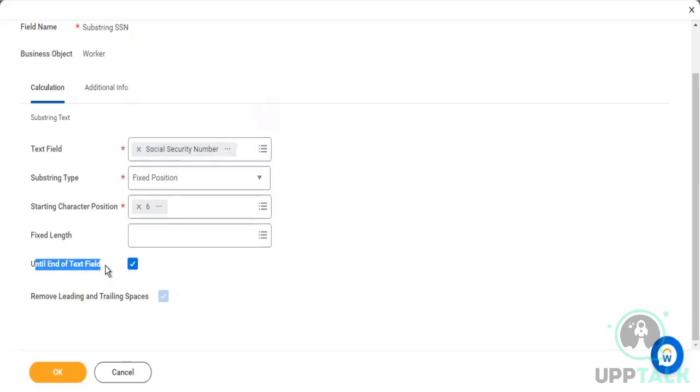I can just say, okay, starting from character number 6, get me a fixed length of 4. But we know that SSN, as far as I know, would only have 9 digits. So we need the last 4 digits. I'll simply say until the end of the text. So any one of these options would work, but based on the use case, one of these options could be more relevant than the other one. So in our case, we are just saying get us the substring starting at character 6 until the length of that source field.